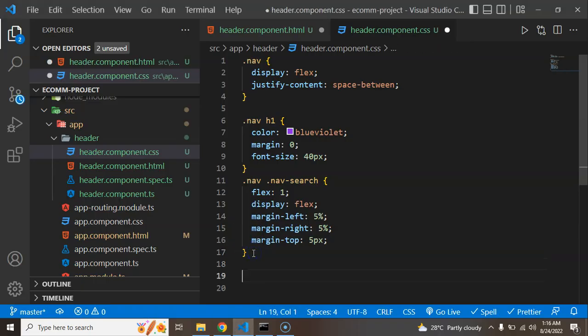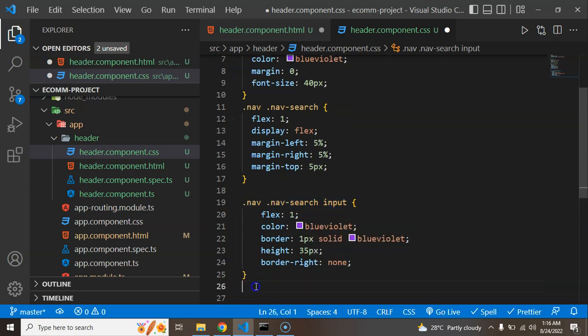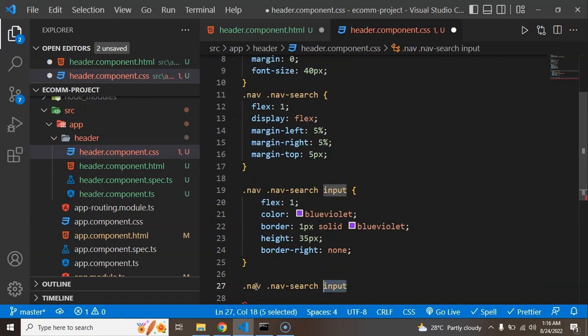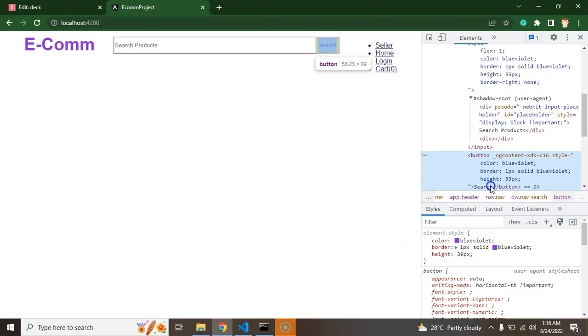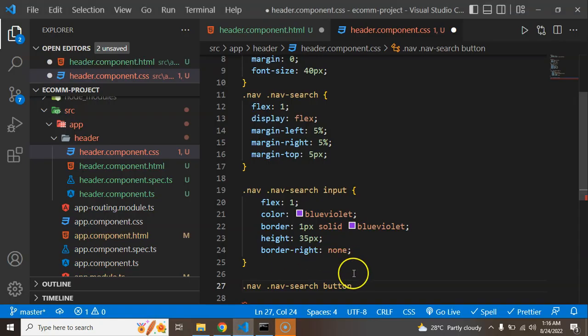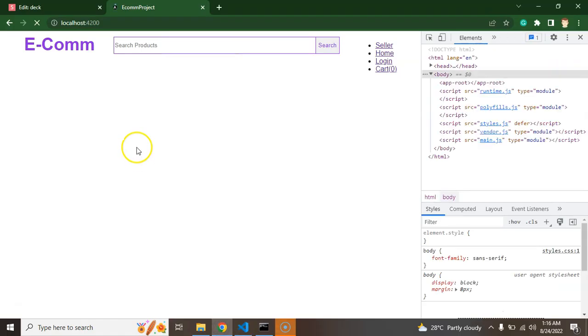So let me add here navigation, and we can say that nav, nav search and input, right? And similarly we can say that we need to add some style with the button also, and let me just grab these 3 style with that one. All right, so this is also fine.